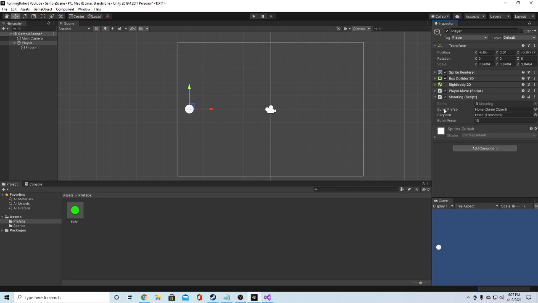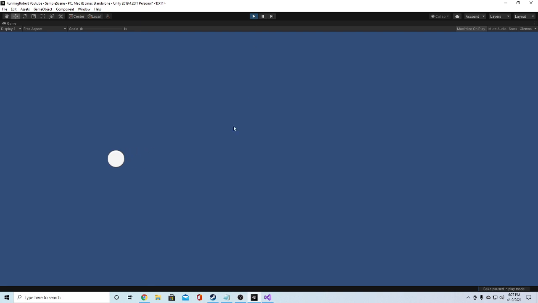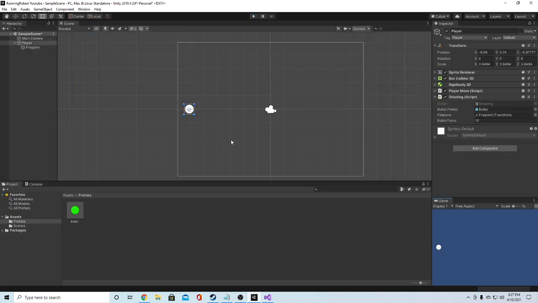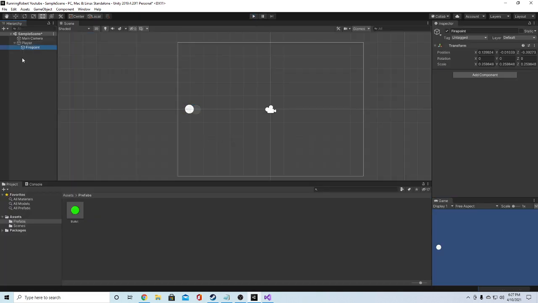So what we're going to do is up here in the script, I have my bullet prefab. I'm going to grab my bullet and my Firepoint, which is right here. So now I have my bullet and I have my Firepoint. So let's see if it works. So, we can still move. Oh, and you can see the bullet doesn't really do much here. So what's probably going on is I probably have my Firepoint too close to my player. So we are going to move that out a little bit.